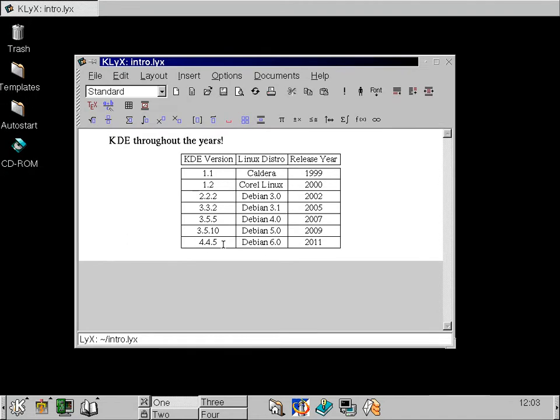We're not going past the Plasma introduction, because after Plasma started, KDE basically hasn't changed terribly much. My current desktop is Plasma, and it doesn't look too much different than this 4.4.5.